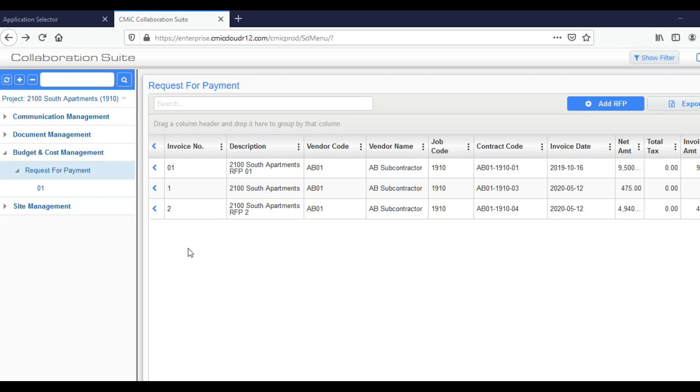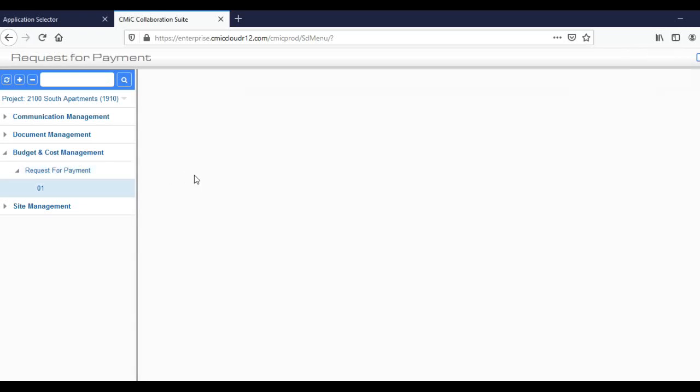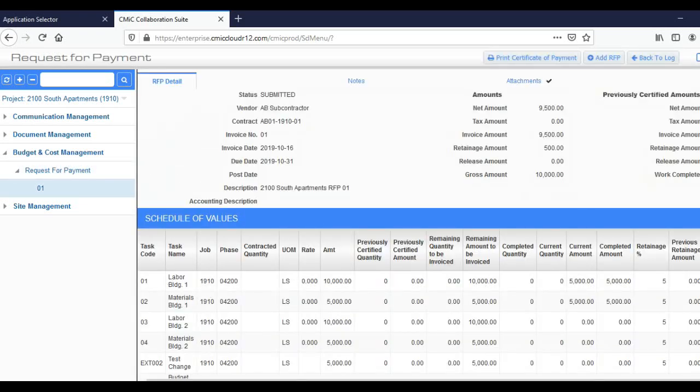This brings you to the request for payment page. Listed here will be any of the previous invoices that you have entered in the past. If you wish to view one of these invoices, click on the invoice number and it will take you to the request for payment itself. To get back to the list, click back to log.